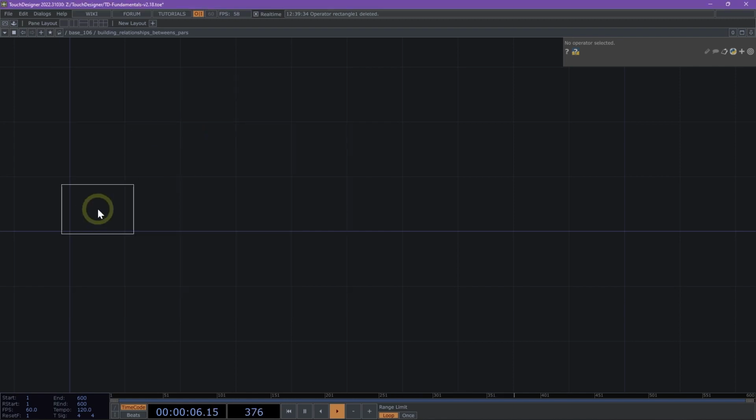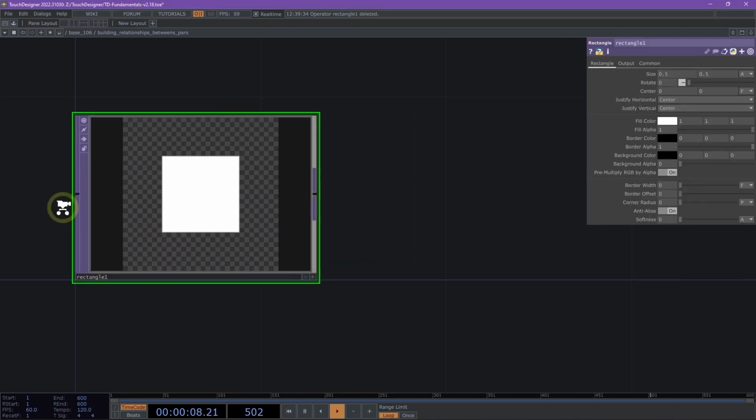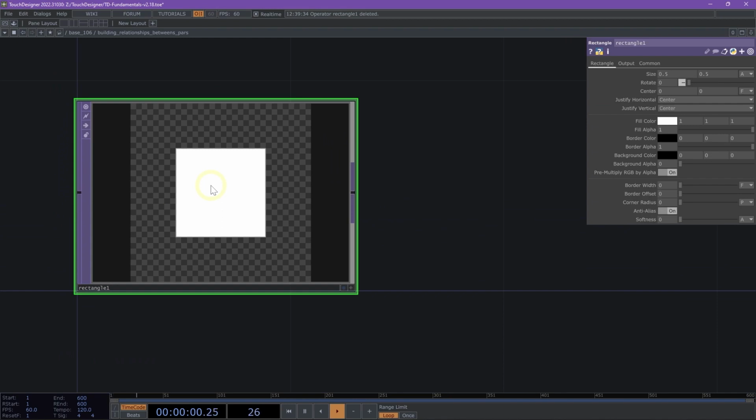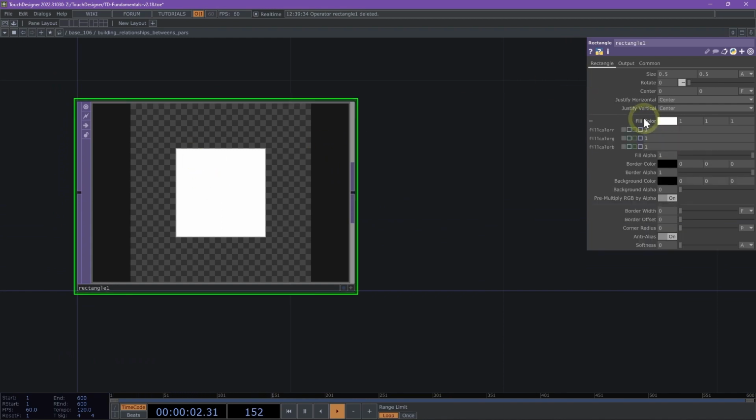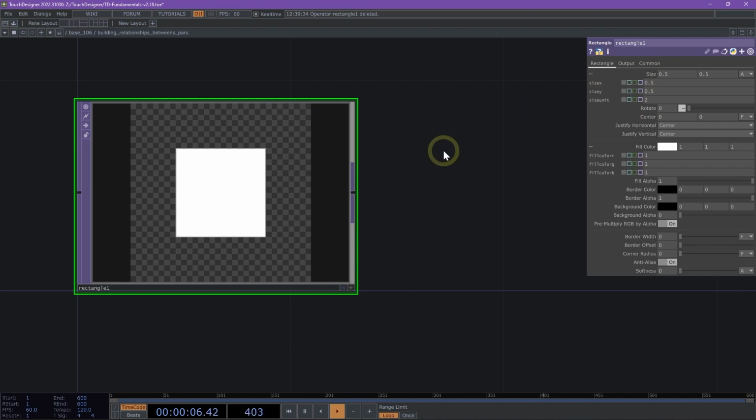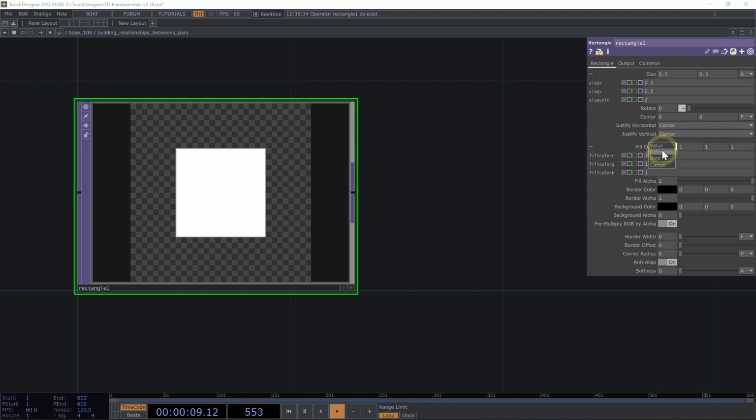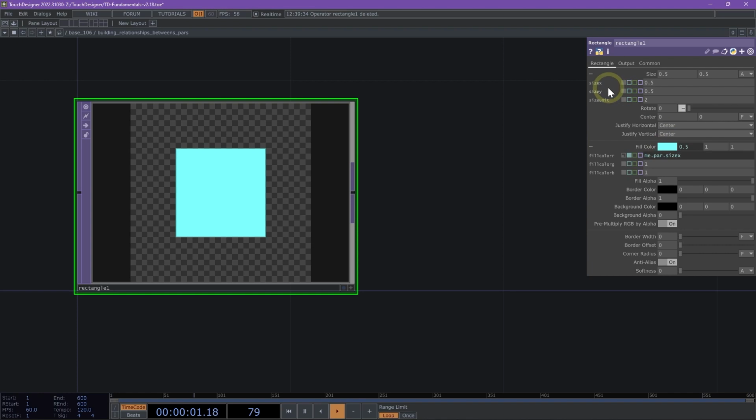Let's add a rectangle TOP to our network. What we want to do is control the fill color with the size of our rectangle. So as the size increases or decreases, the color changes. The way we're going to do that is click and drag on the size X parameter and let go of that on the fill color R. And we're going to select reference.